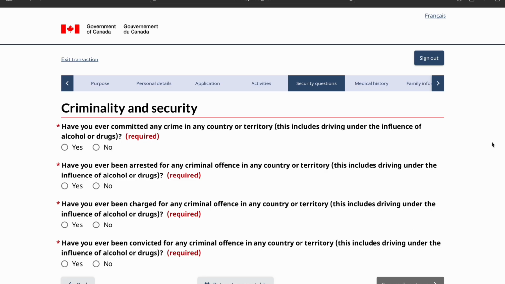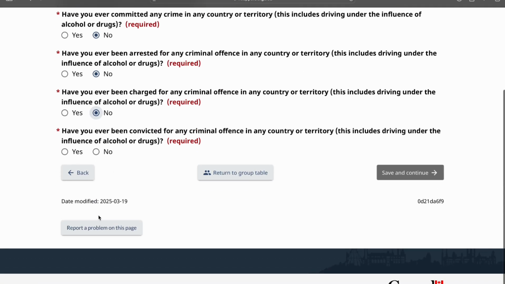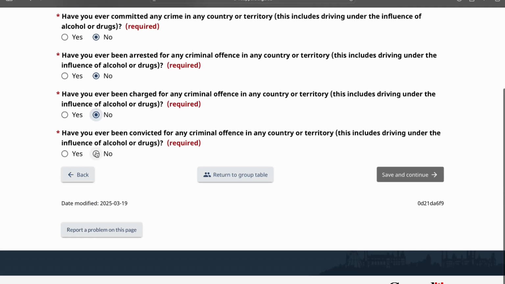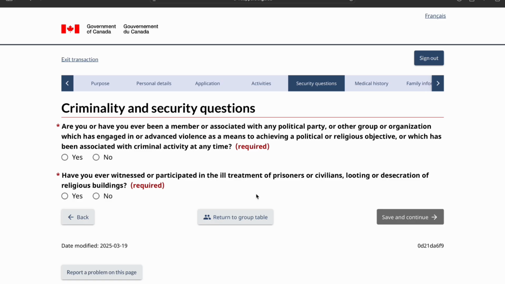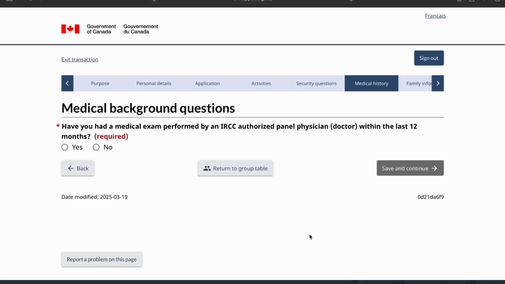Now, there are some security questions. Have you ever been committed any crime? No. Have you ever been arrested? No. Have you ever been charged for any criminal offense? No. Have you ever been convicted for any criminal offense? No. Click on save and continue. Few more questions on security. Are you or have you ever been a member of or associated with any political party? No. Have you ever witnessed or participated in the ill treatment? No. Save and continue.